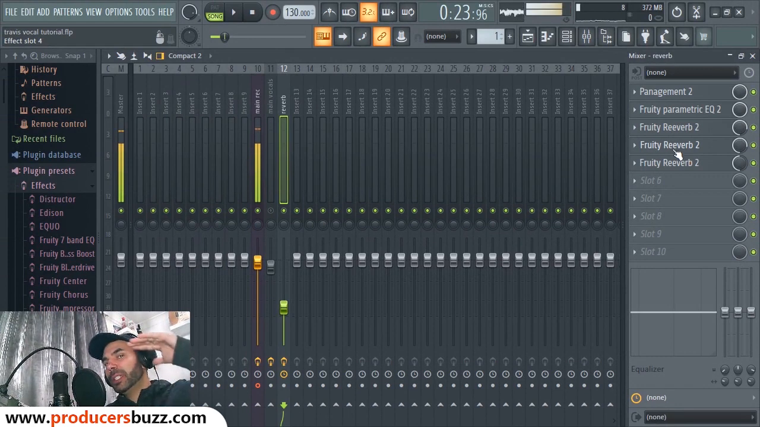Now what you will need to do is layer four different reverbs to achieve the Travis Scott effect. This took me a long time to achieve and to actually play around with it to get the right sound, but we managed it in the end.